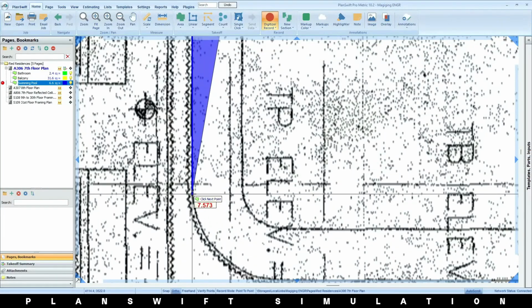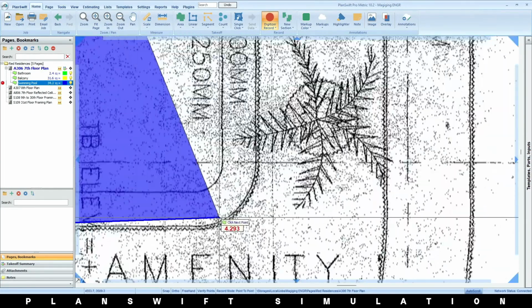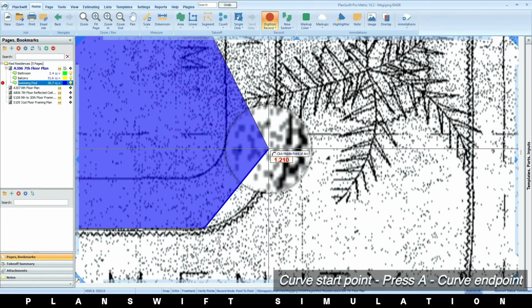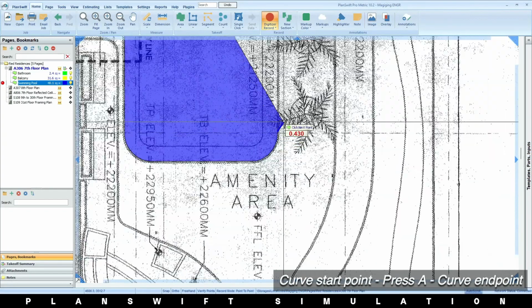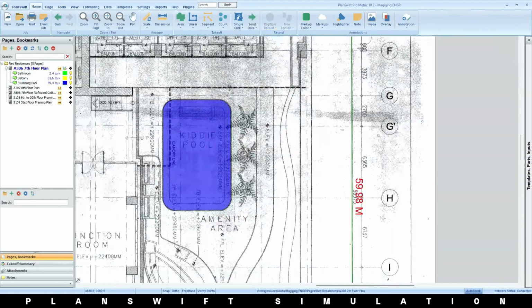I will continue to do this on the other part. So, starting point of the curve, press A, and point of the curve. That's how you take off a curve or an arc.